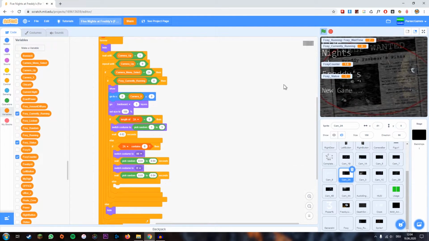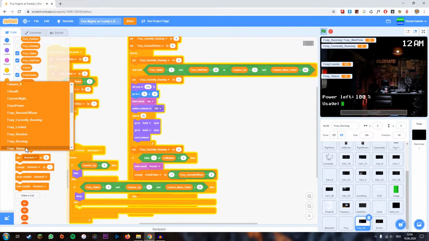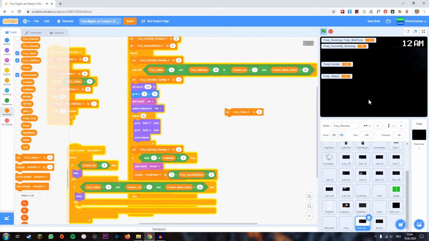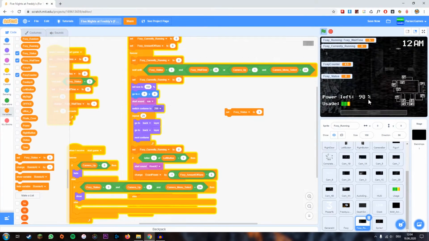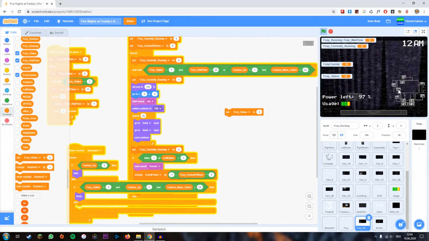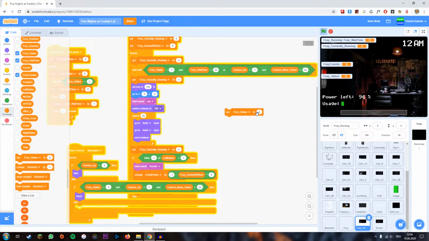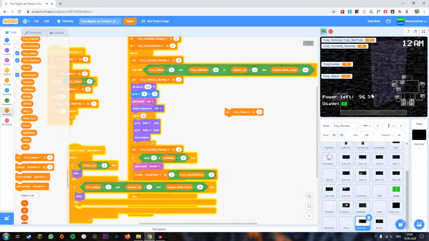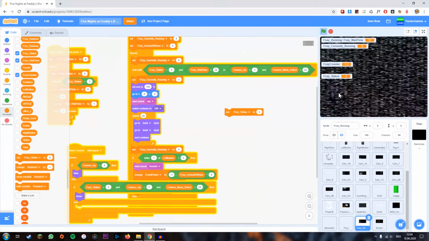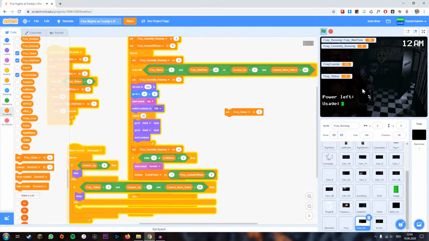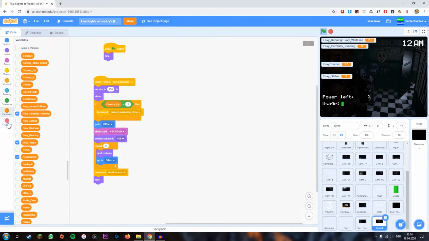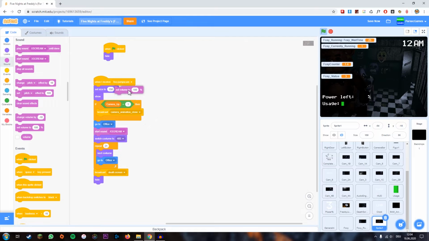So we're just gonna test that out again, and we're manually gonna set the Foxy status to 3, lock the door, look at the hallway, and it just came running. But we had the door closed, so obviously he goes back to Pirate Cove. Now we're just gonna open the door and get jump scared by him. Yeah, so that worked.